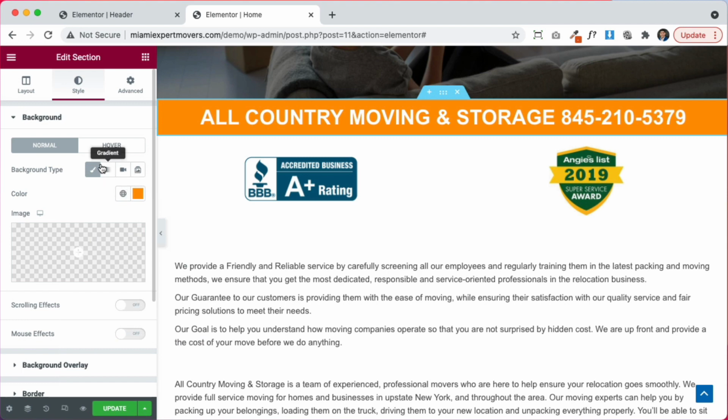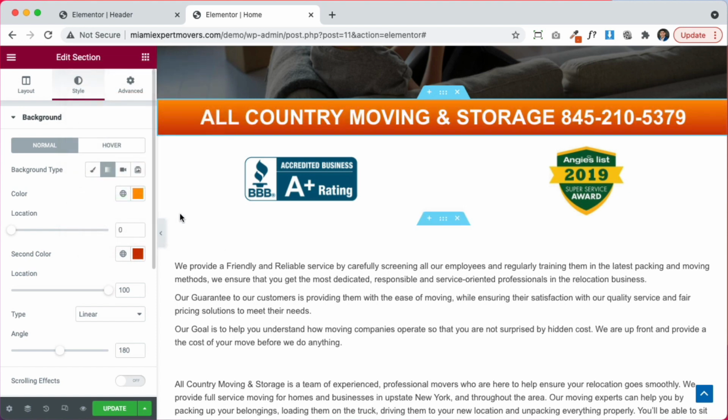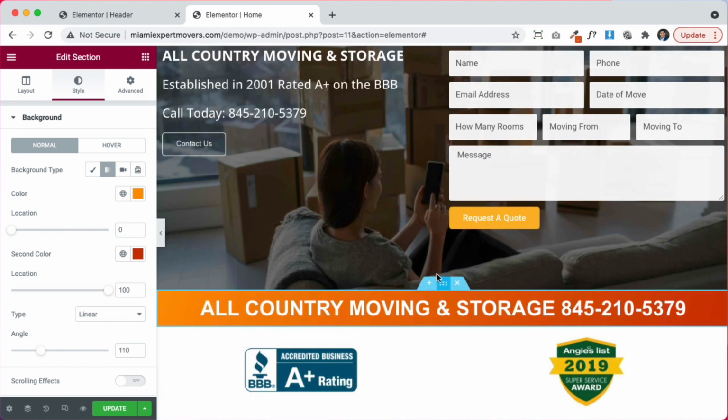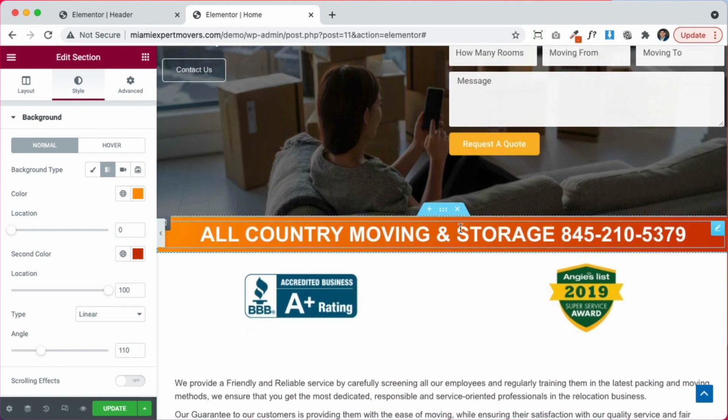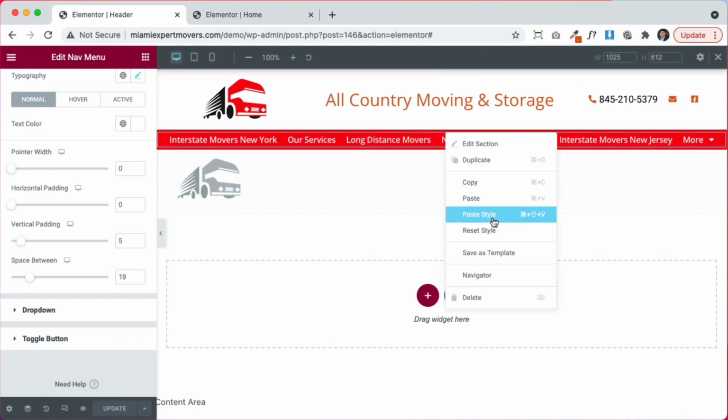Maybe a gradient would be nice. Let's see. Maybe it's like a darker version of it, or maybe like a redder version of it. And we can have the gradient be like from the side instead. You can change the angle. Okay, yeah. Yeah, just to give it a little bit of depth. That looks nice. As a matter of fact, you know what? This looks so nice that I will... Let's see, paste the style.